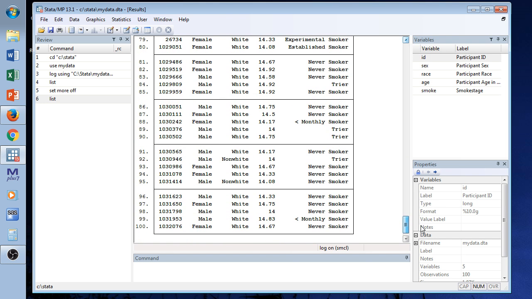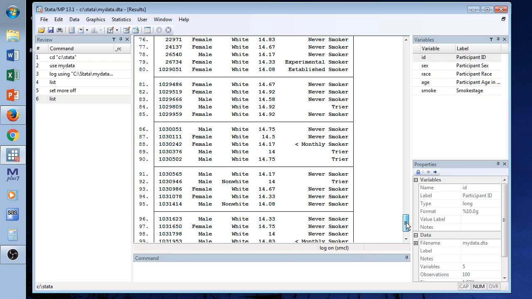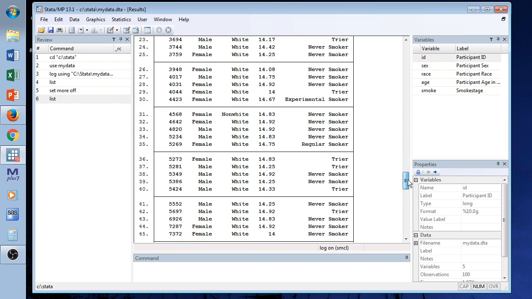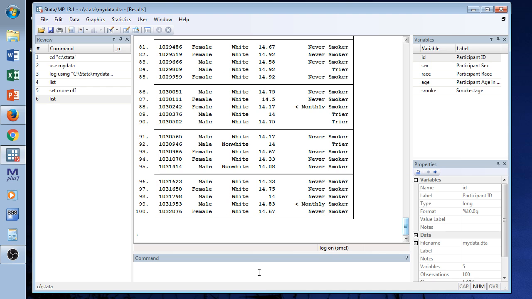So again, the first nice step in looking at data is really just to look at the individual data points. And here we can confirm that our value labels are working, and the data looks like what we would expect it to look like. We've got our 100 rows, we've got our columns. So that's really step one.